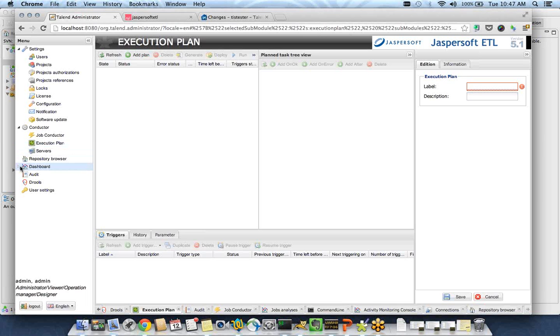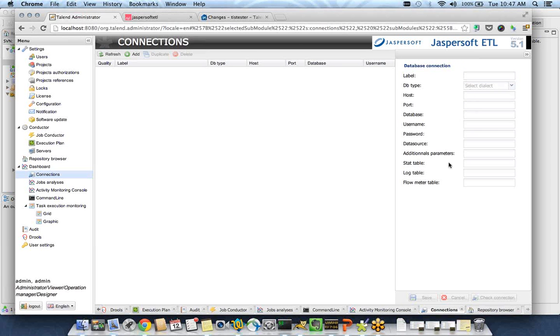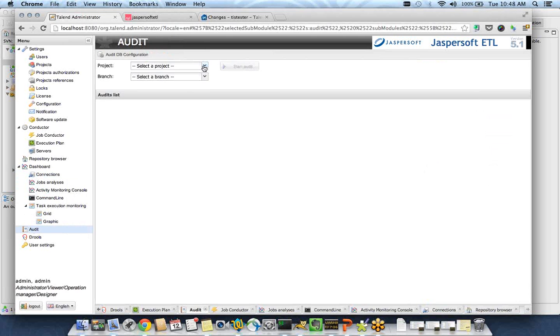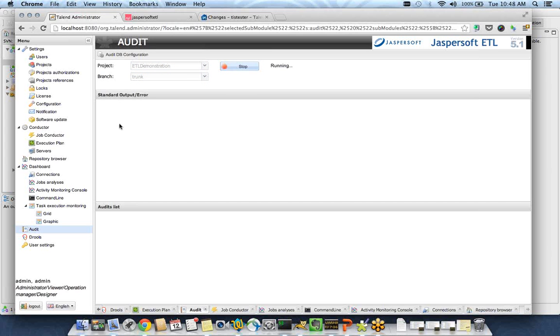You also get this dashboard. At the moment, I don't have it configured. You actually have to point it to a database where it's going to save statistics about each one of your jobs, so you want to do that in production. You also want to configure auditing in production, just so that you see when your jobs were run and by whom. So I could hit start audit, and it would tell me all the audit data for this project.